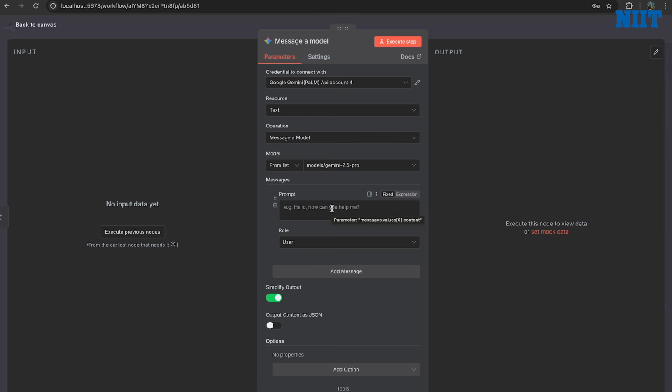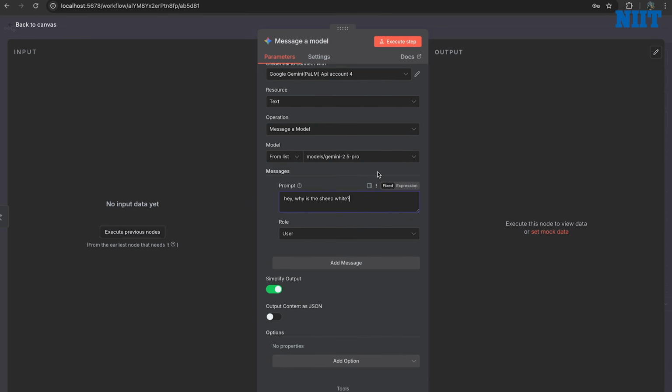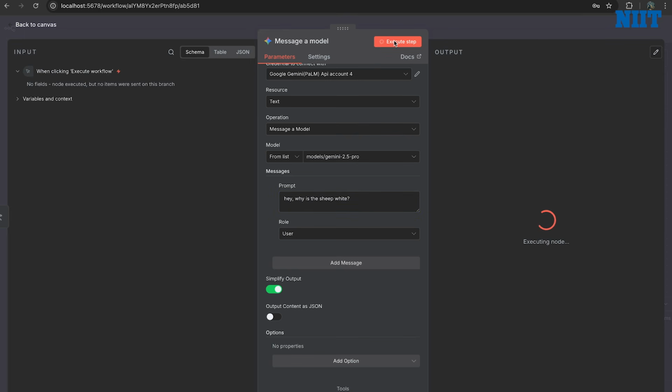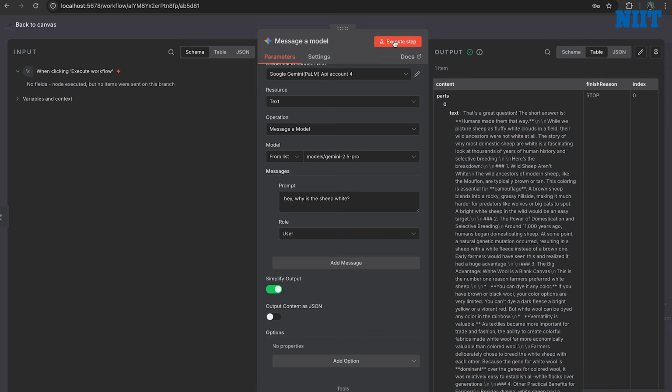So now we can really interact with it like any other model. Let's just say, hey, why is the sheep white? And then I'll just test it by executing the step. I'll click on the execute step button over here and it's going to generate the output for me. If everything is set up correctly, we will receive a response, which we do.